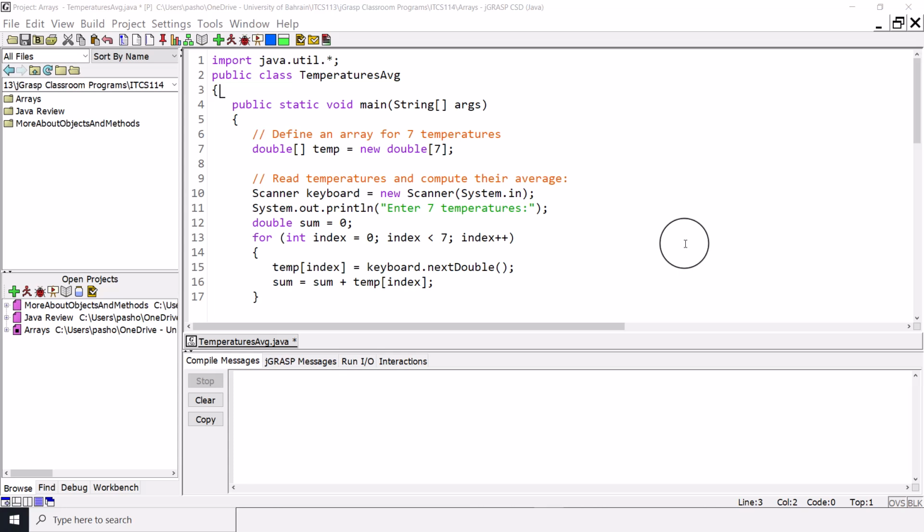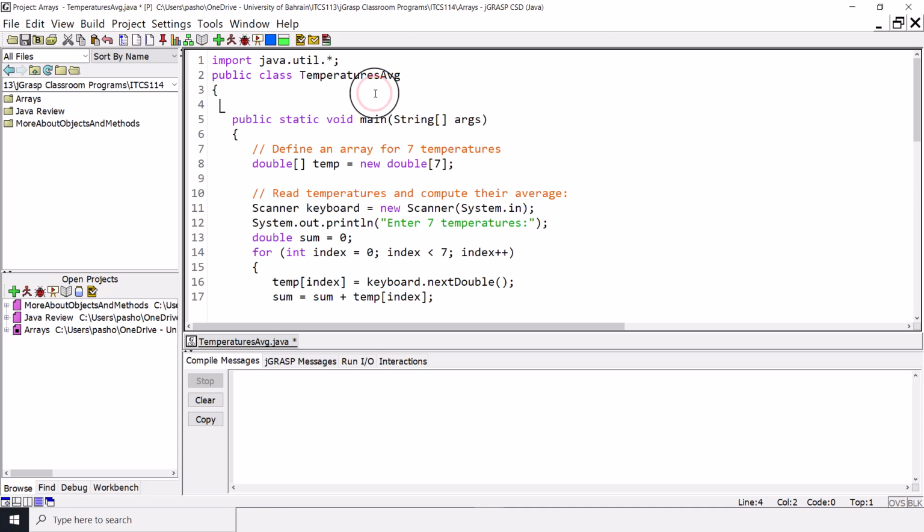The second approach or option: we estimate how many temperatures our program can handle, and we will use this number as the size of the array. We will define this size as a named constant. So outside main, we define this constant: public static final int SIZE, equal to 10,000. Let's estimate that our program can handle 10,000 temperatures. According to this number, we define an array of this size. So we remove 7 and put the named constant as the size of the array.